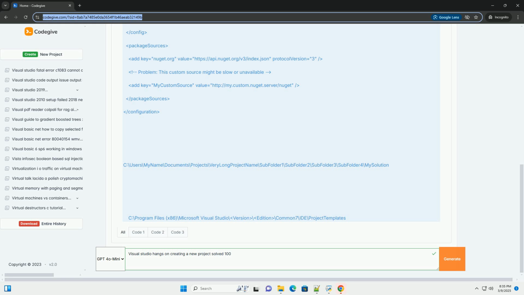2. Reinstall the workload. The easiest way to replace potentially corrupted template files is to use the Visual Studio installer to modify your installation and reselect the workload that provides the template. This will reinstall the necessary files. Key takeaways and best practices. Start simple. Begin with the easiest and most common solutions first. Restart, disable extensions. Be methodical. Work through the troubleshooting steps one by one, testing after each step to isolate the cause.